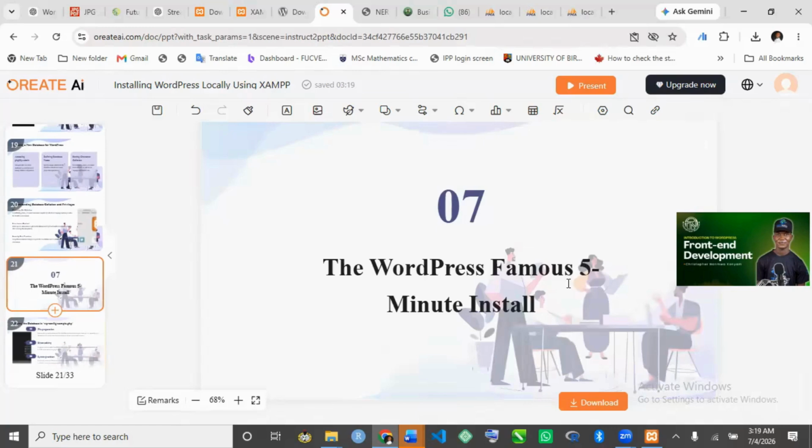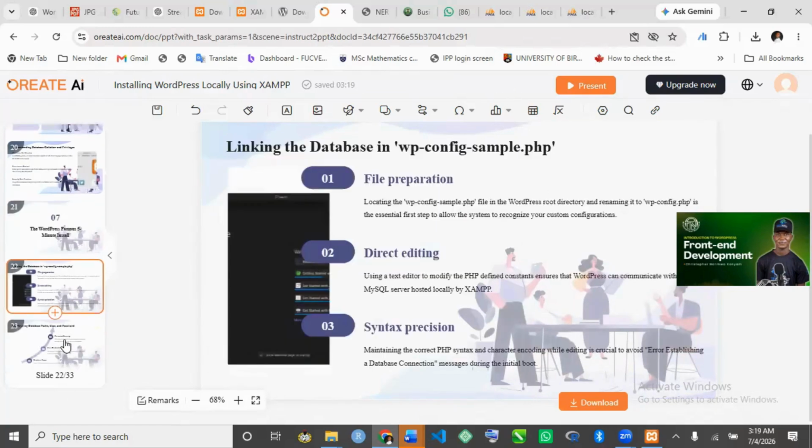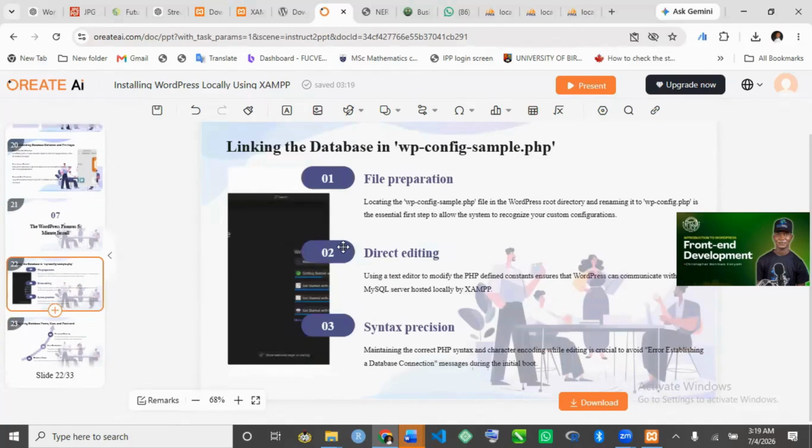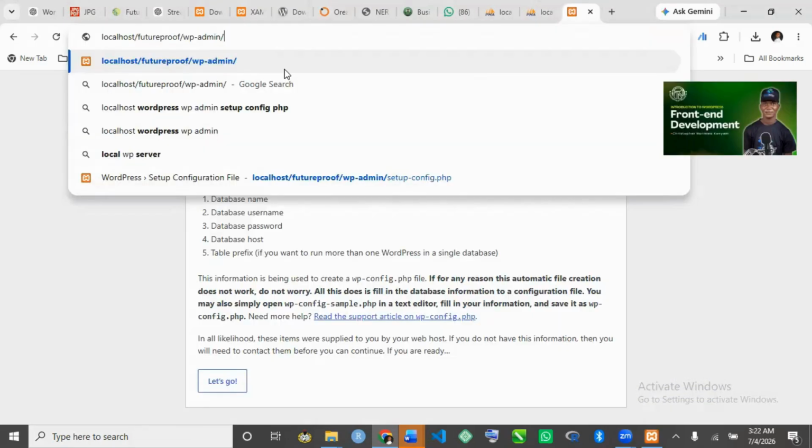Okay, now the WordPress famous five-minute installation. How do we go about it? Now, locate the wp-config-sample file in the WordPress root directory and rename it to wp-config. Yes, we are going to set up our WordPress now.